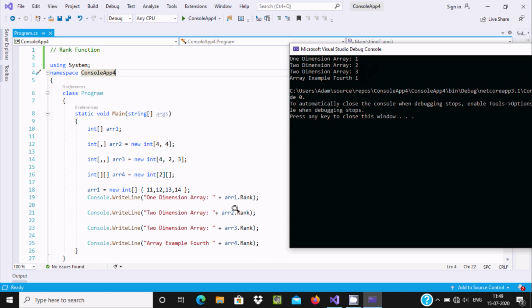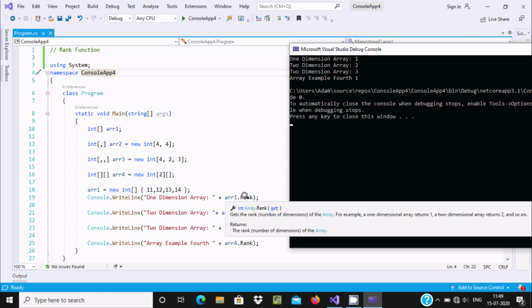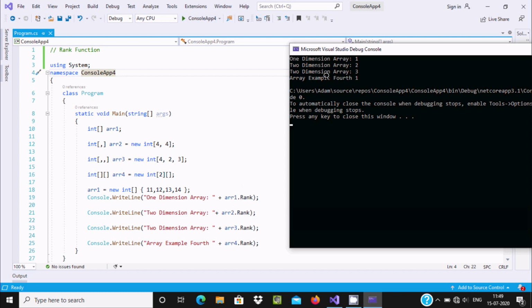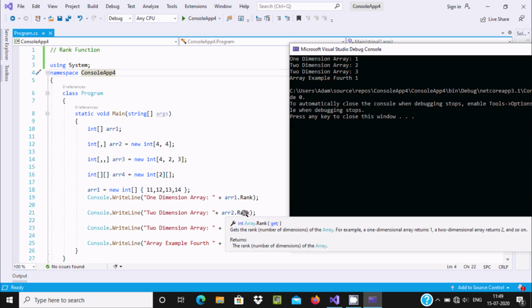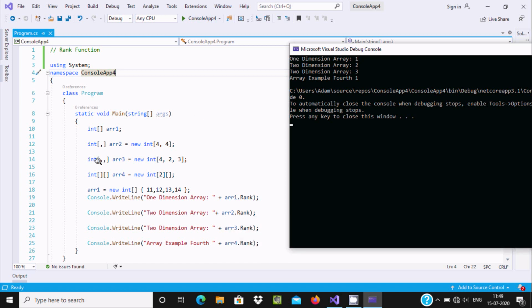Here you can see arr1 is the single-dimension array, and calling the Rank function returns 1. arr2, the second dimension, calling the Rank function returns 2. This is arr3, the three-dimension array, calling Rank returns 3. And this is the jagged array, which returns rank 1.